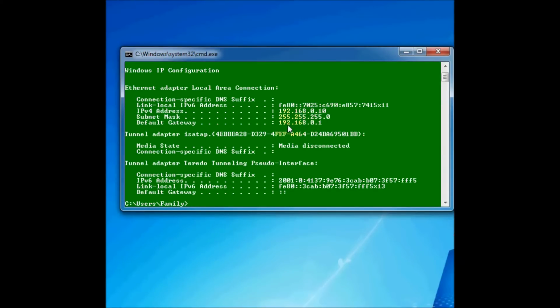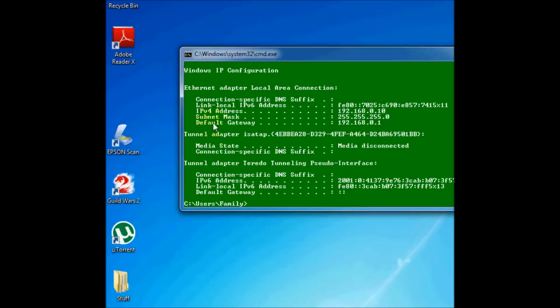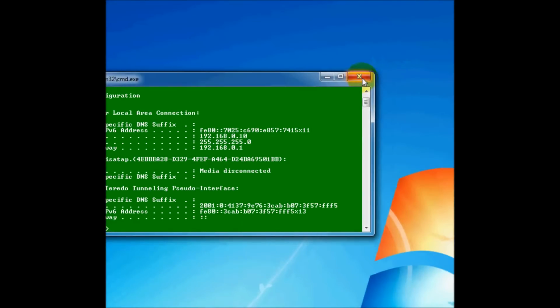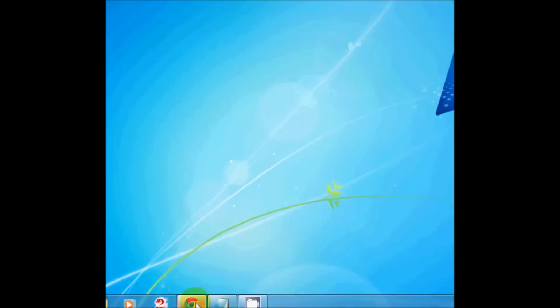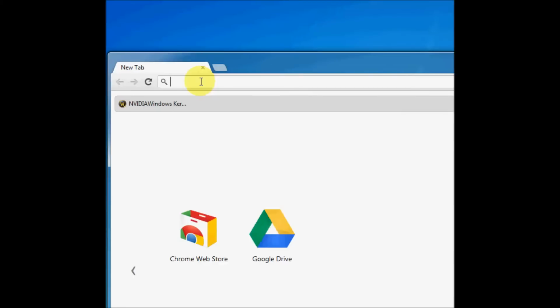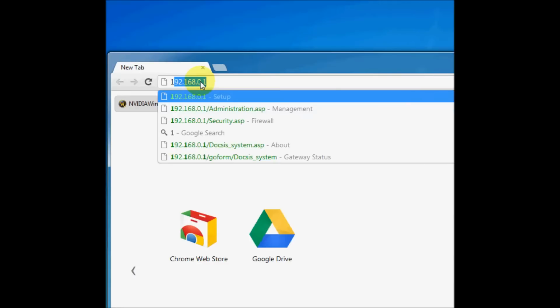Again, don't get discouraged. You're just looking for the words default gateway, so it's 192.168.0.1. That's all we need to know. So close that. I'm going to open up Google here, and in my browser, where I'd normally type in www.facebook.com or youtube.com or microsoft.com, I'm just going to write in that number, 192.168.0.1. Hit enter.